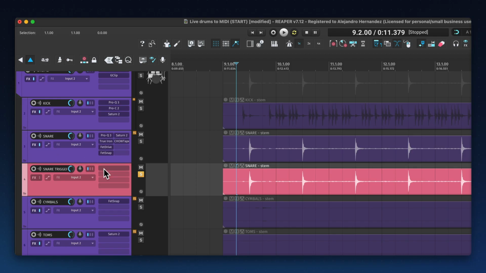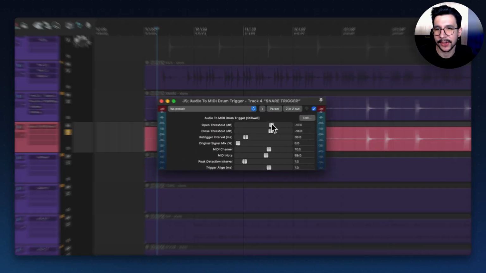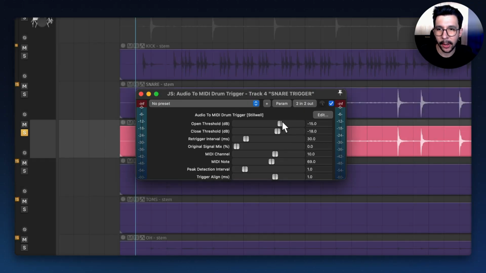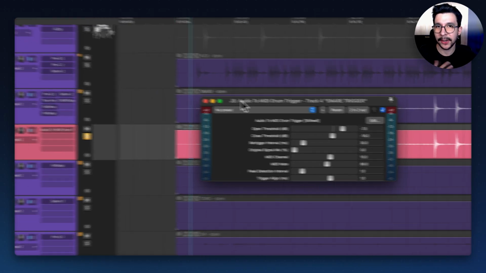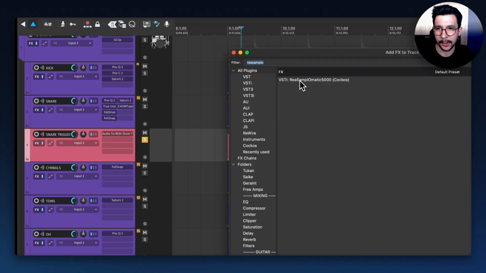The first thing you need to add to this track is this JS audio to MIDI drum trigger. So this plugin turns transients into a MIDI note that you can set in here. You can set the open threshold and the close threshold until it just triggers whatever you want. But in order to hear this working, we need a sampler. And so we're gonna add Reapertips.